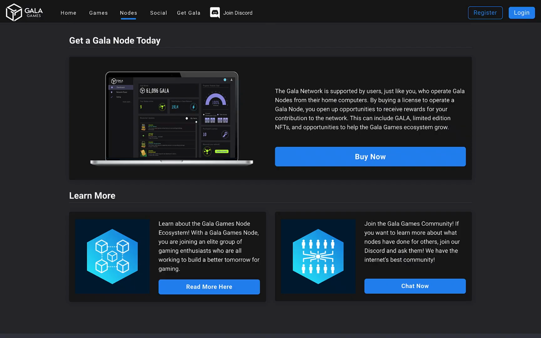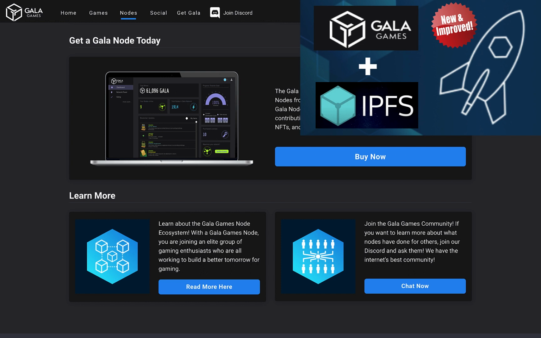The rollout of the new Gala Games node software is underway, and the new software takes a bit more power to run. Not crazy Bitcoin mining power, but a bit more, as the new nodes will be doing more work. In the video, New IPFS Gala Games Nodes Are Here, linked in the upper right, we talked about the phased rollout of the new IPFS-enabled Gala Games nodes.